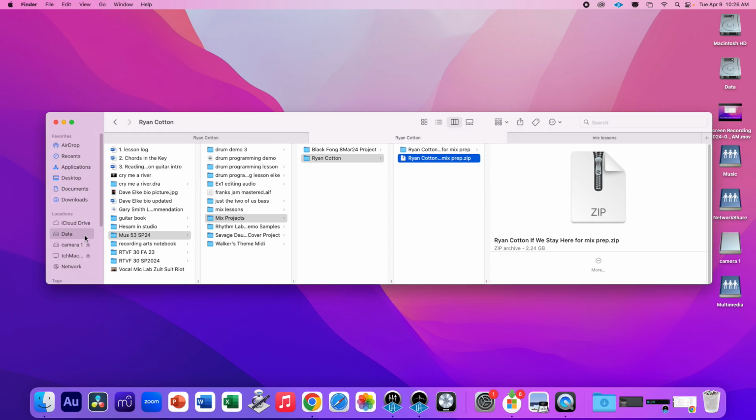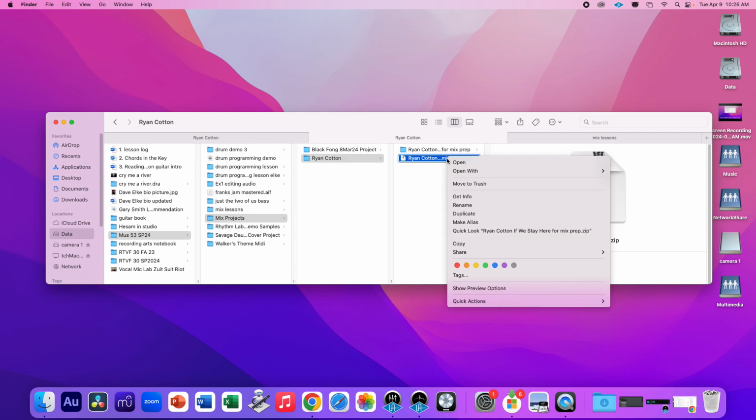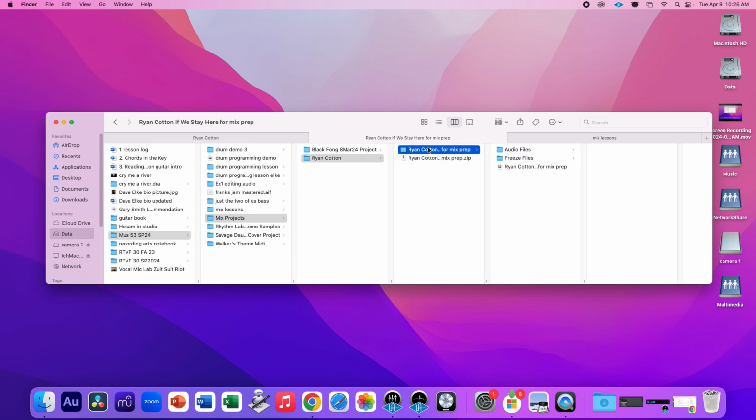I have already grabbed the project. First thing you're going to do is make sure the project is within a file structure that is safe and that you're going to be able to work from and not have to move it. Currently, this is in data in my Music 53 folder, Mix Projects, under the artist name, and here is a zip file with the actual song ready to mix prep. What you're going to do with the zip file is right-click, Open With, Archive Utility, and it's going to unpack it so you can see all the contents.